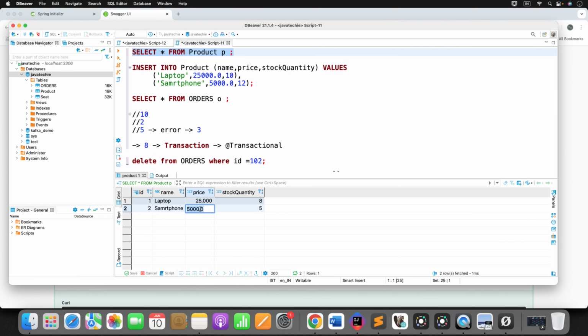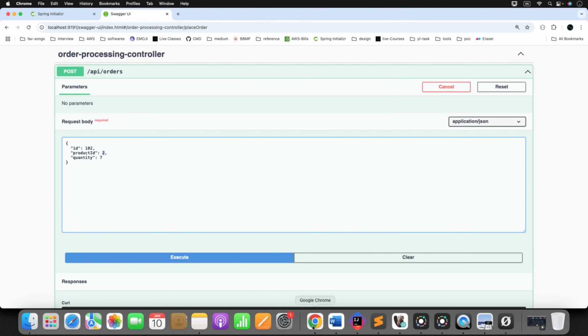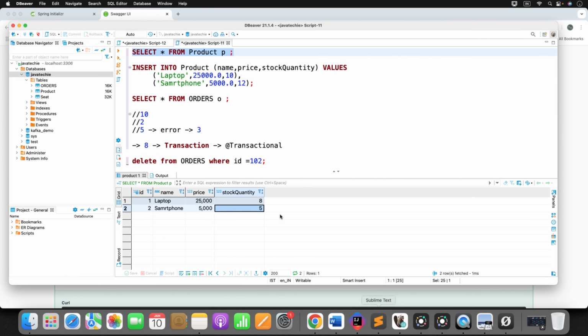Each individual product price is 5,000, and earlier it was 12, correct? It was 12, right? So when we purchased, how much? 7, correct? It is 5 now. That is correct. This is the happy scenario.